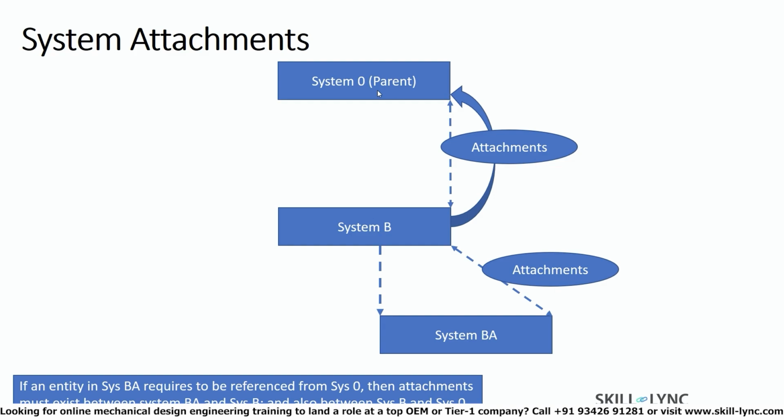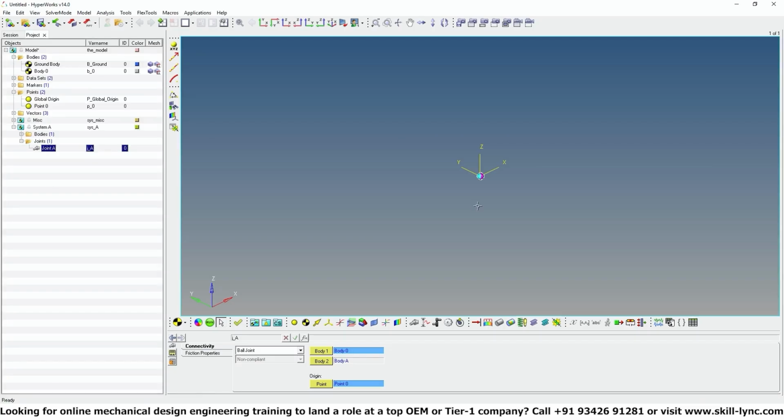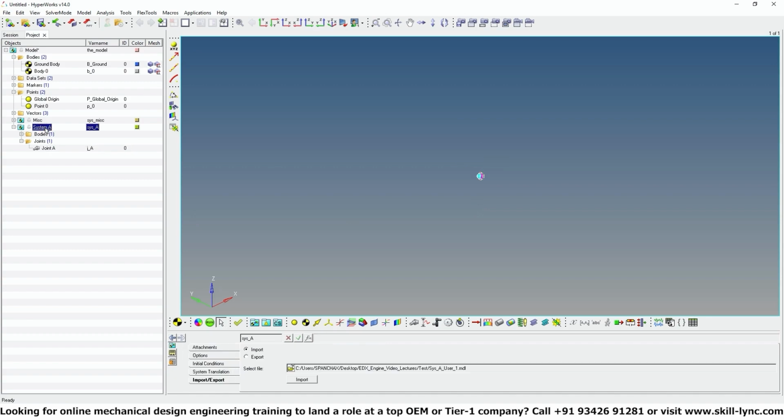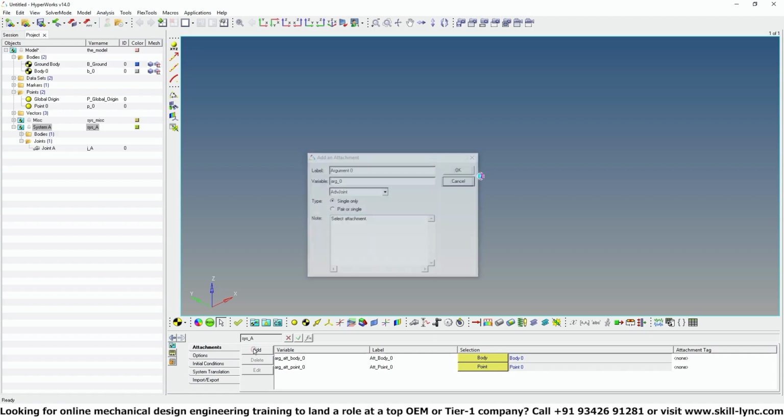Okay, so now let me go back to the graphical user interface to quickly recapitulate these steps on creating the attachments. Once you go to a particular system, you need to click on the attachments tab and then click on the add option. This brings up the add attachment dialog box. Here you need to specify the label name for your attachment, then specify the variable name, and then select from the drop down list the type of attachment that needs to be specified.